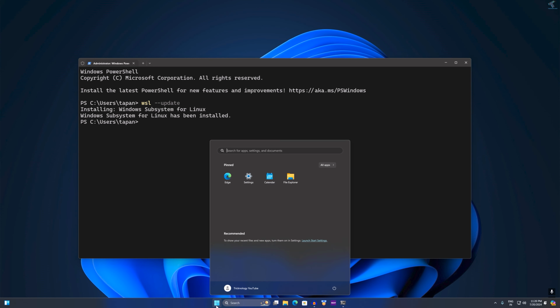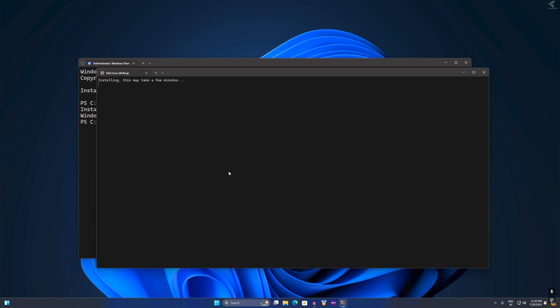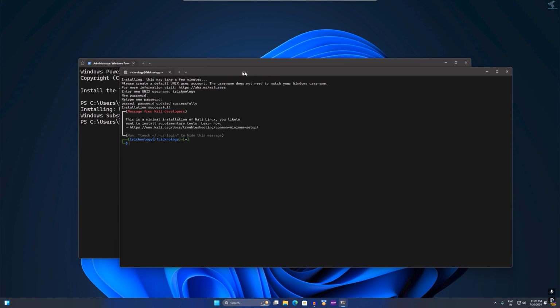Now after installation is done, go to your start menu, search Kali Linux and open Kali Linux. Now put your Kali Linux username. In my case I am putting Technology. Now press enter. Now set the new password for your Kali Linux and press enter. Then retype your password and press enter. And as you can see, here is the Kali Linux console.